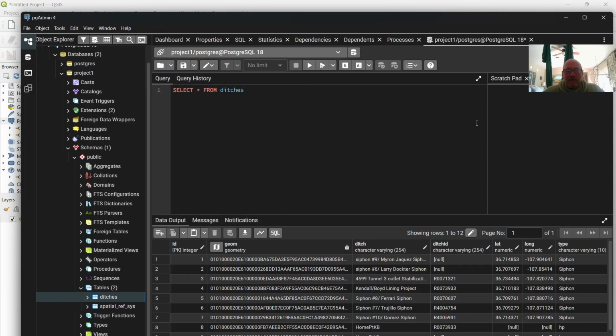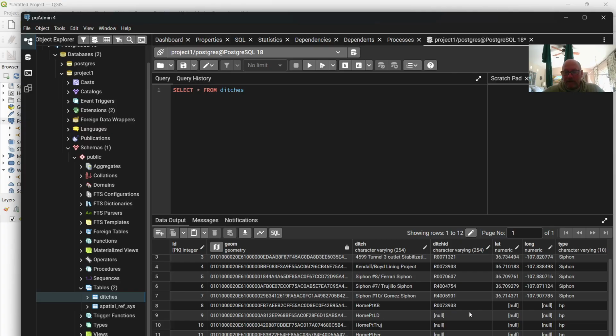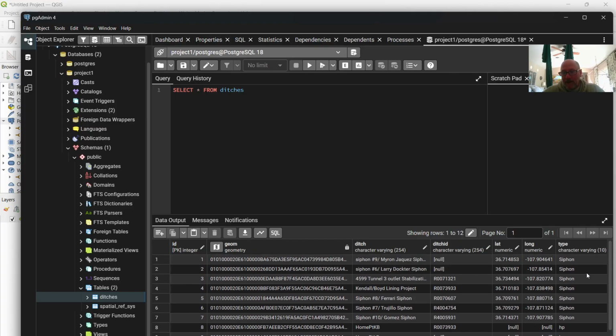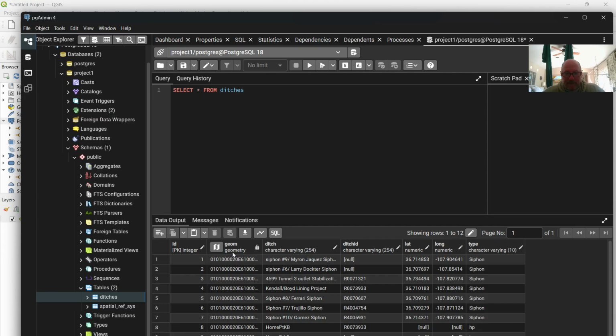So that'll give me all the columns that I need, even a geometry column that shows what kind of geometry or what kind of column it is. So I have integer, geometry, characters, and some numeric fields.